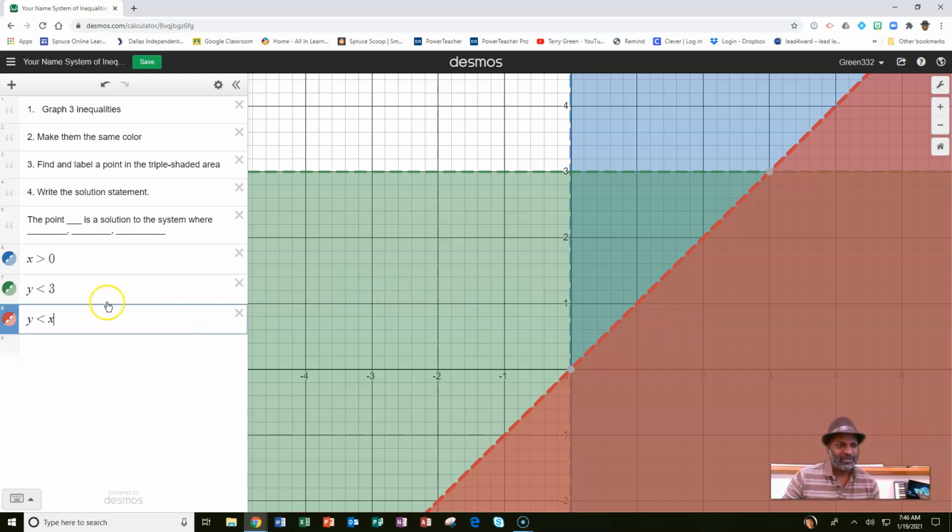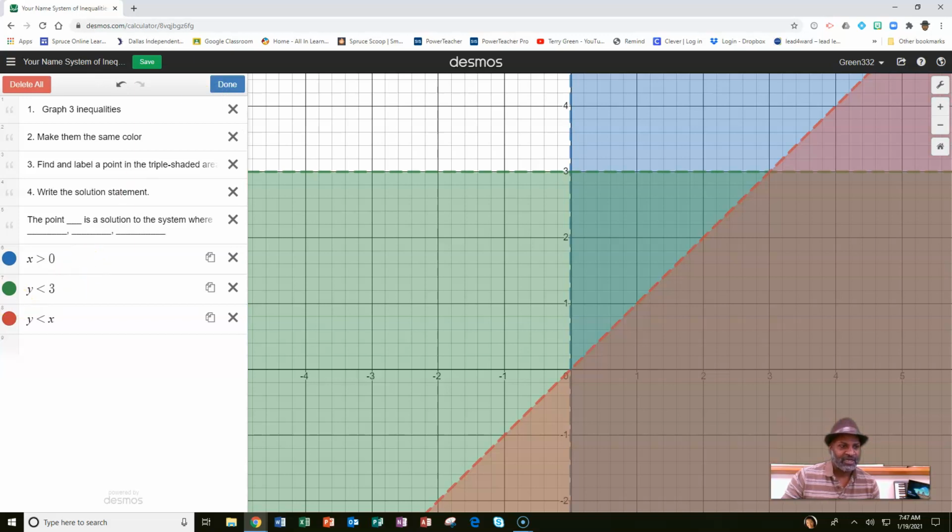So in order to do that, I'm going to make them the same color. So I'm going to click on the gear. That's what it is, and I can choose my color here. I'm going to make all of them blue. And when I make them blue, the area that is the darkest, all I want to do is just pick any point from that area. First, let's hit done once we've changed the color. Pick any point from this area that you can identify.